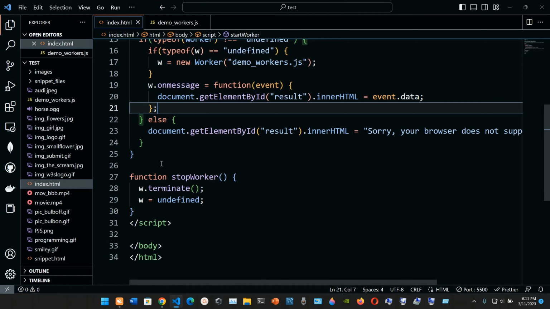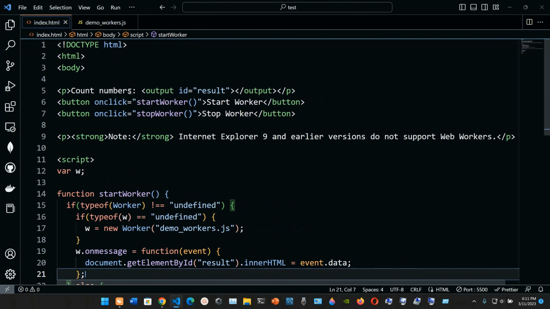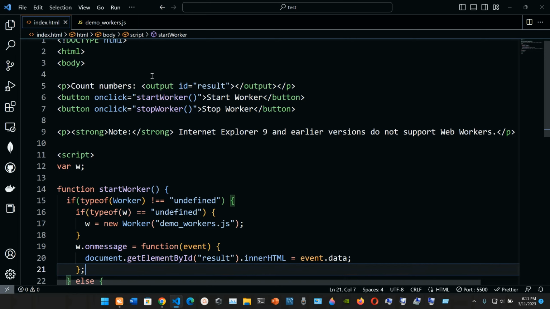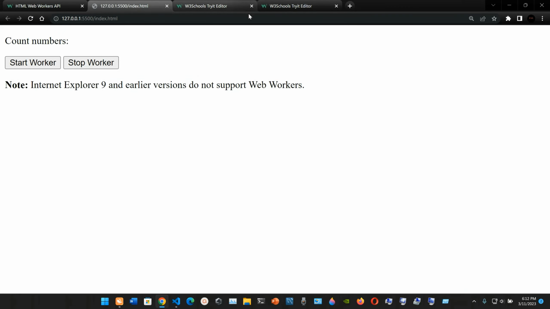So I already copied and pasted it here. I can delete it and type it again, but let's just go over it. So here we have an HTML file and a JavaScript file. Inside of the body section of the HTML file, we're gonna have a paragraph, and inside of the paragraph we're gonna have the count numbers. It's gonna be this one, the paragraph.